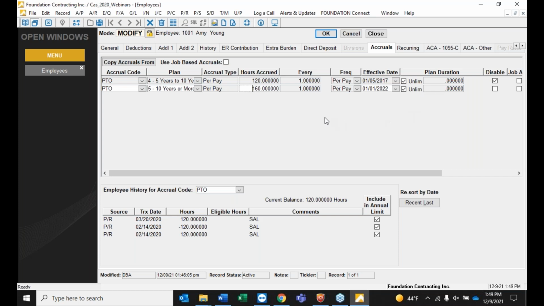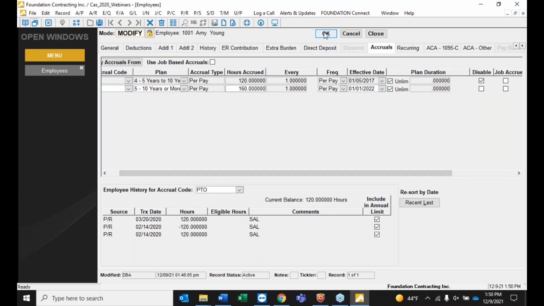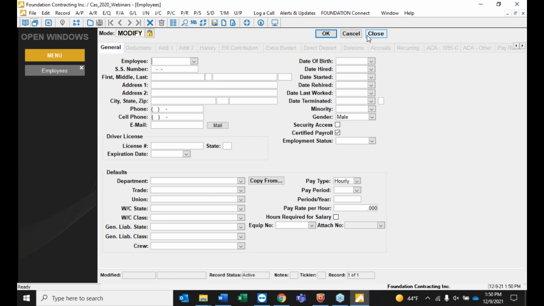So if you just set them up with the plan they're currently in, you do have to go back every year and see, is anybody moving up a level, and do I need to add that to the record? So in this case, if we have any other employees that have been there 10 years or more, we need to go update their records and put this plan 5 so that it accrues properly. But the nice thing about this time off accrual is if you get it set up right, it works like a dream.